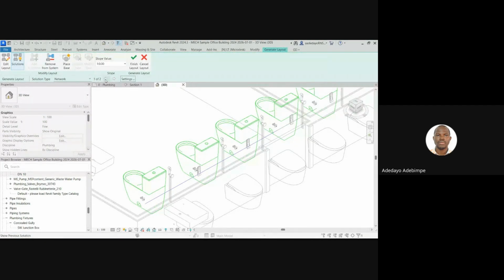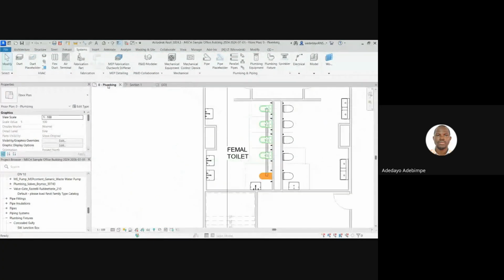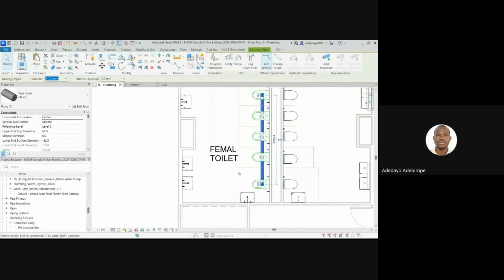So basically my option 1 and option 2 is the same. Let's do finish and see what it gives us. Let's check it in plumbing. Now, you see what it has generated? It just gave me a single line. That is why I personally don't recommend using the auto pipe route option in Revit.